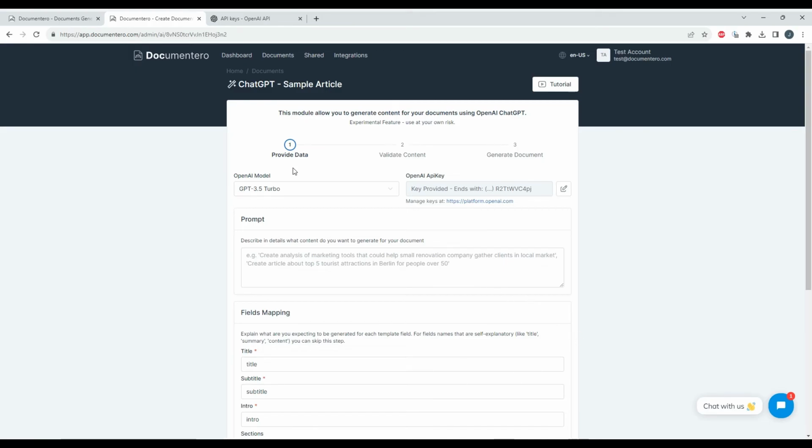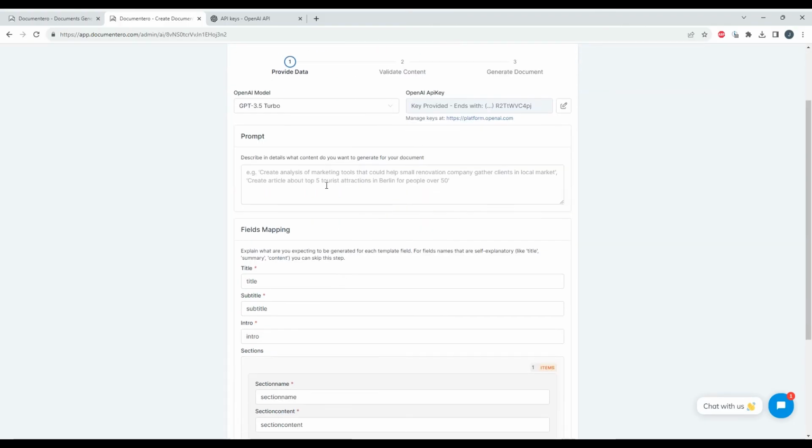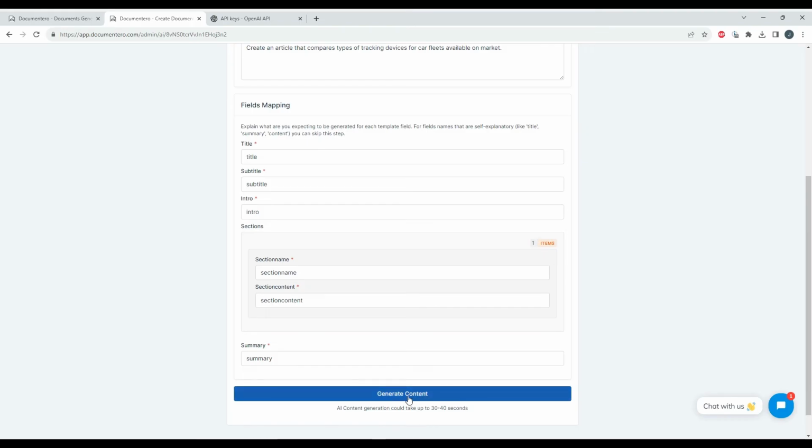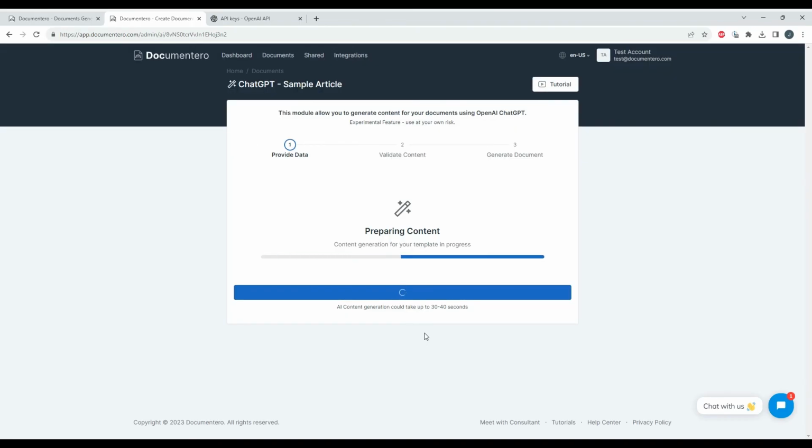Here, as you can see, the key is already provided. So I need to provide a new prompt. This time, we'll ask ChatGPT to create an article that compares the types of tracking devices for car fleets on the market. We have, again, field mapping. Again, our field names are pretty self-explanatory, so it's clear what we are expecting in each field. So I will click Generate Content. And after a few seconds, ChatGPT should generate content for all the fields. Let's see.